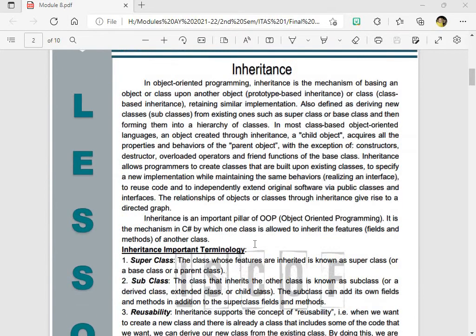So for inheritance, this is an object-oriented programming mechanism for basing an object or class upon another object. So this is called prototype-based inheritance or class-based inheritance, retaining similar implementation. It is also defined as deriving new classes or subclasses from existing ones such as the superclass or the base class, and then forming them into a hierarchy of classes. Hierarchy means from top to bottom. Alin sa babaw, padto sa dalaw.